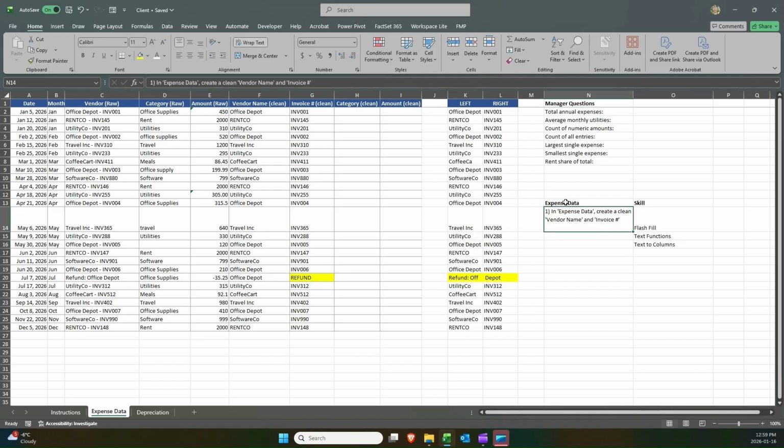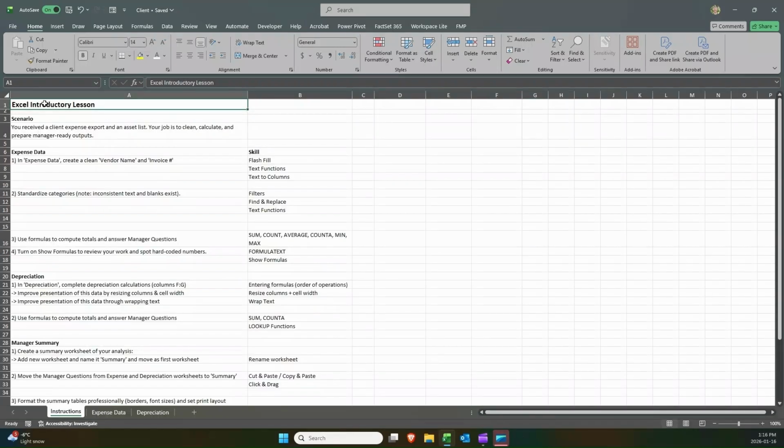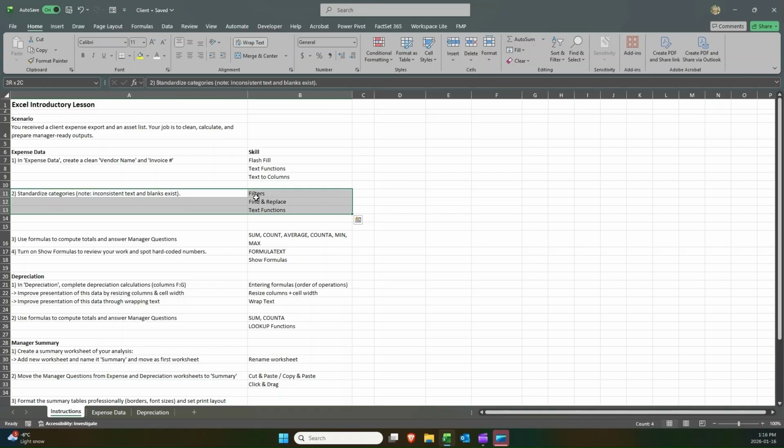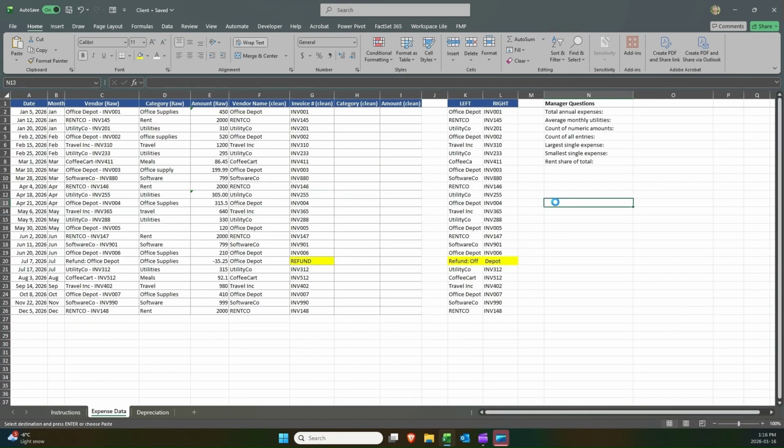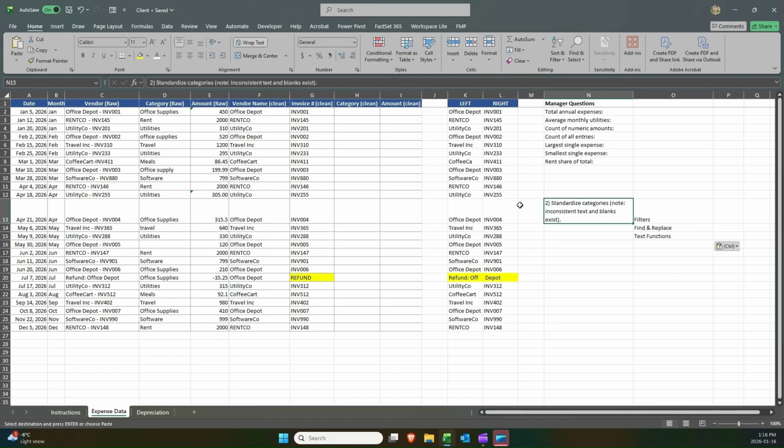Okay, so we've done that. And now moving forward to number 2, which is to standardize categories. And again, we have some skills here in which we can do that. So because we're working on number 2, I'm going to copy and paste this into the expense data here, just to remind myself what I'm working on. So we have all of these categories that exist right here.